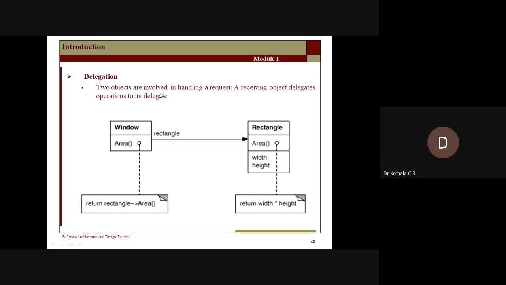So what is delegation? Let us see how delegation takes place. Two objects are involved in handling a request. In this example, I have taken two objects. Two objects can handle the same request. So the original object will receive the request and it will assign the job to the receiving object. So a receiving object is the delegate. It performs the operation assigned by the original object. Whatever is assigned to the receiving object is performed by the receiving object and the result is sent to the original object.